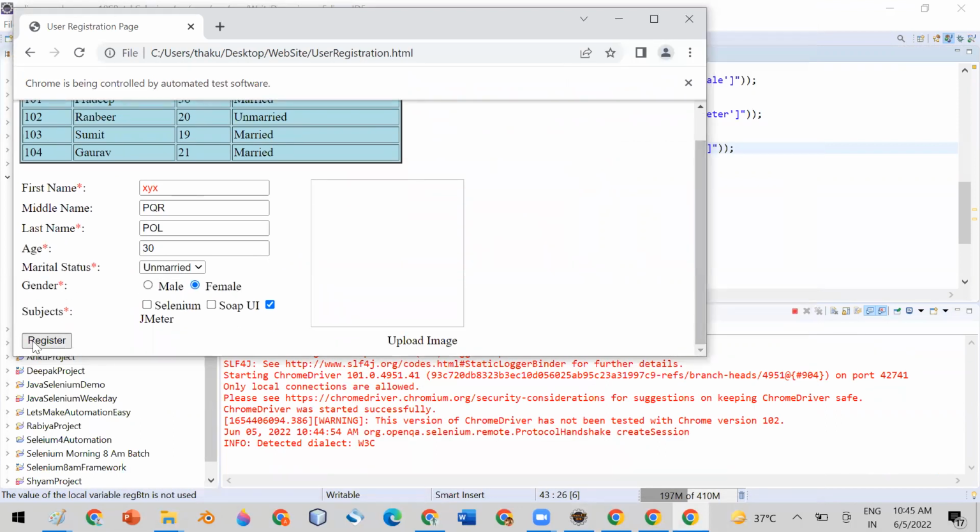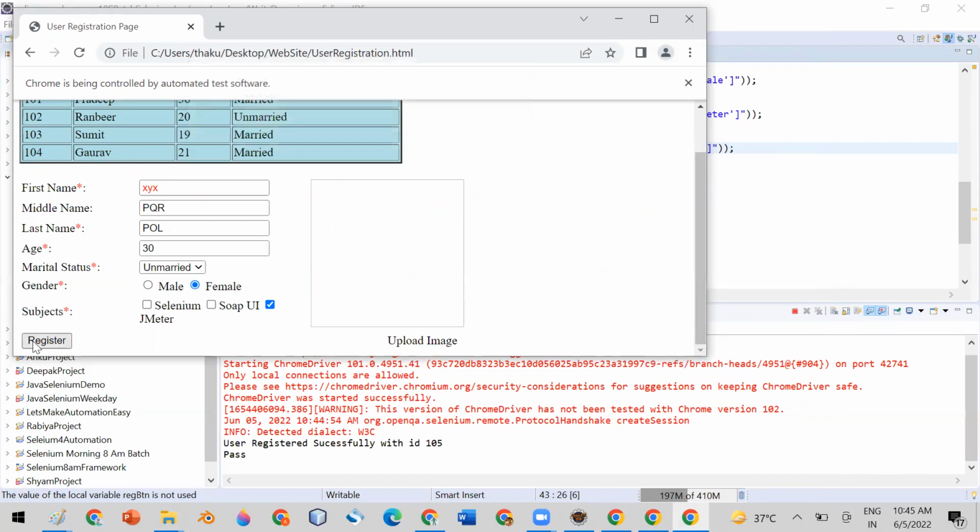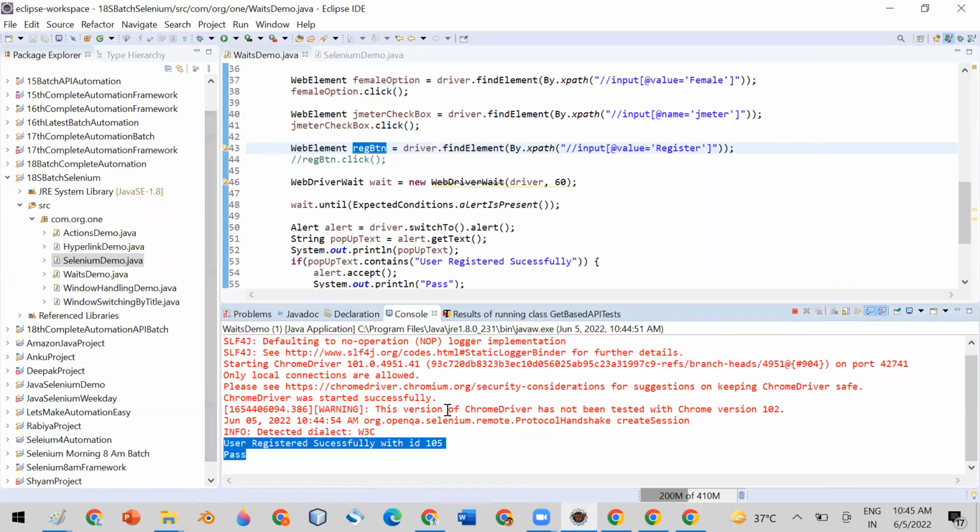I click on the register button. Just see what will happen. Suddenly, when I click on the register button, the pop-up is opened and your test case proceeds. Yes or no? Yes. Yes, sir.